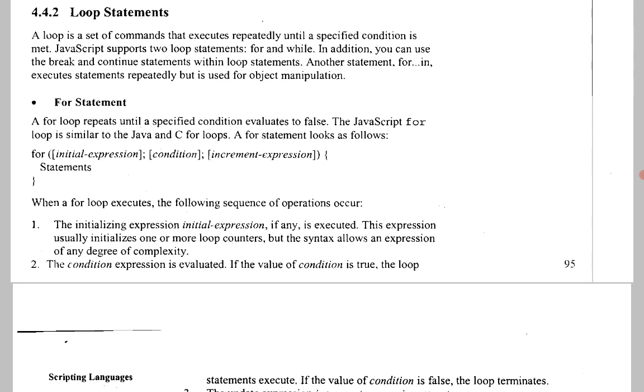So a loop is a set of statements or commands that executes repeatedly until a specified condition is met. JavaScript supports two loop statements: for and while. In addition, you can use the break and continue statements within loop statements. Another statement, for in, executes statements repeatedly but is used for object manipulation. So the first one is the for statement.